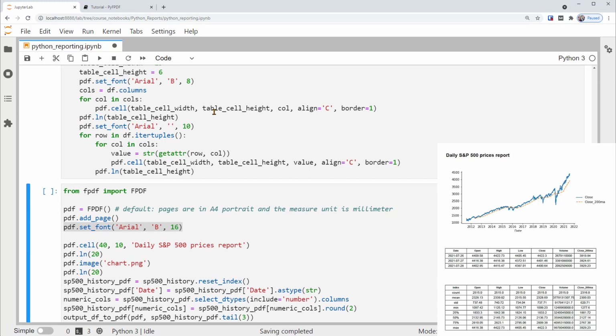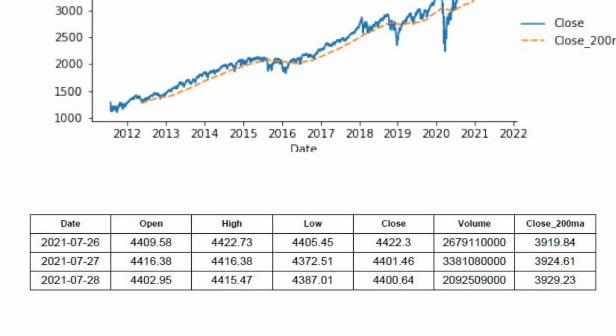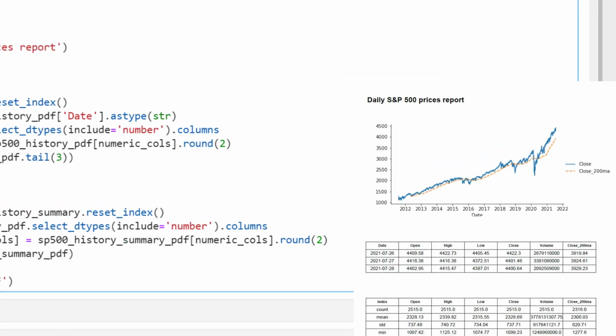Now back to our main code below. We are using this function, outputDF to PDF, to add the last 3 rows of historical data to our PDF object, which is this table here. Let's zoom in on it. You can see these are the column names, which are bold and a different size from the data below. The data shown here are the last 3 rows of the historical data. Now back to the main code.